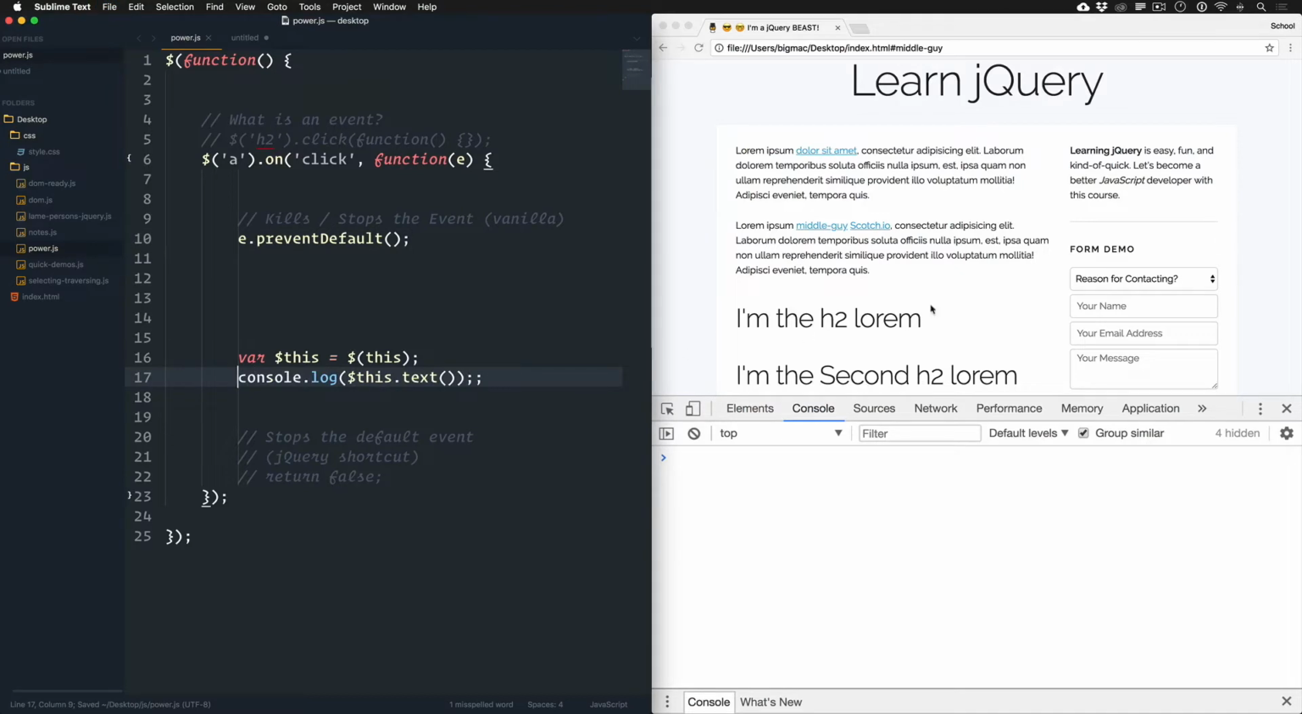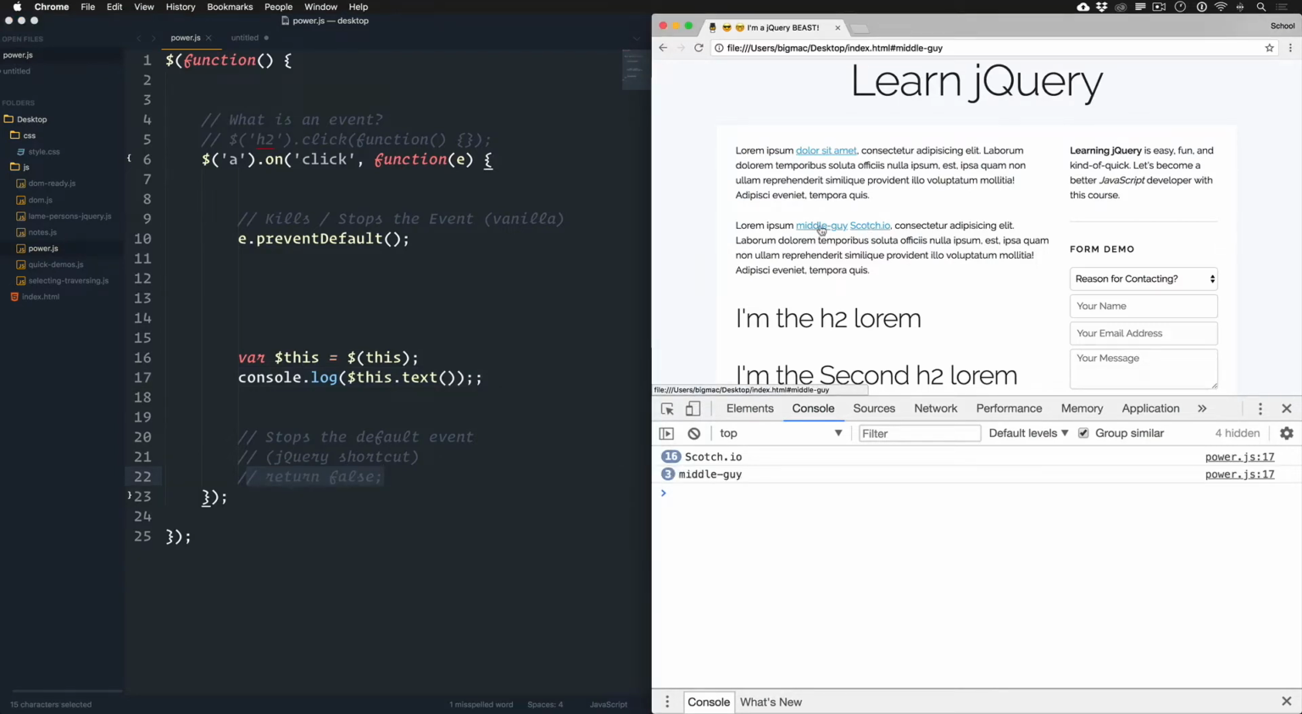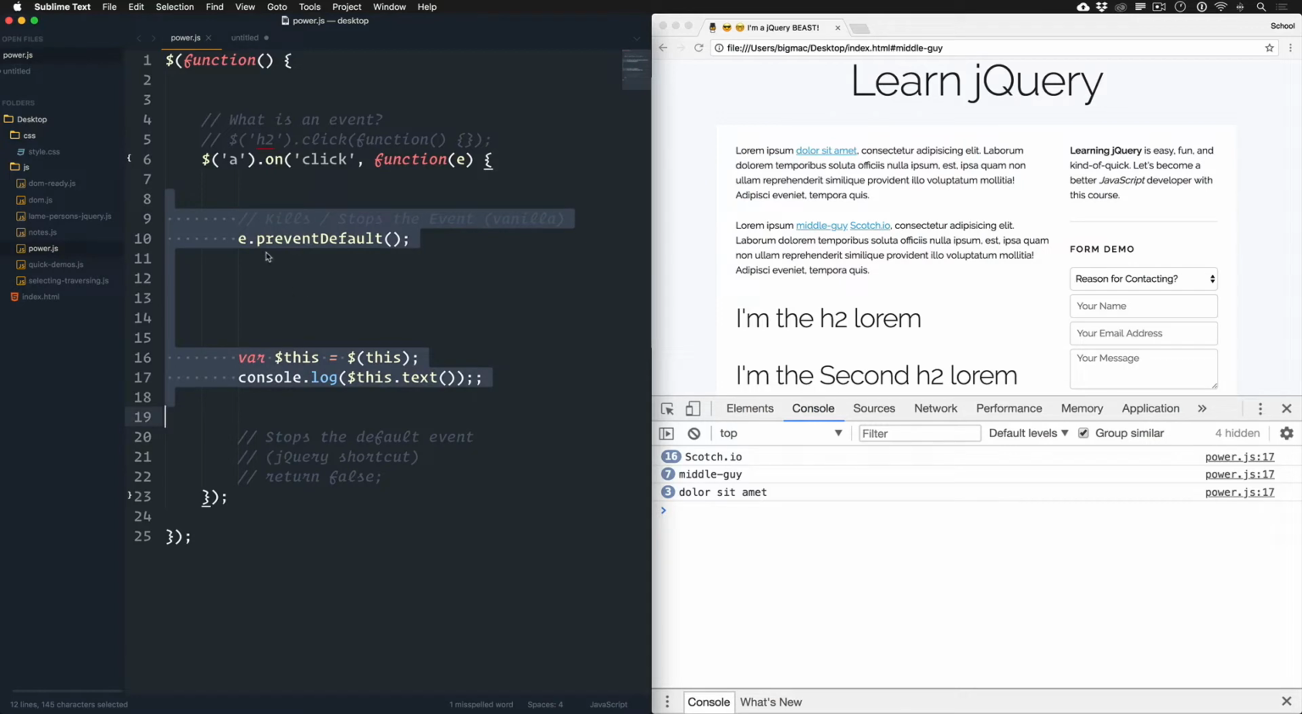So if I click Scotchio, there's no way. Let's actually log the text just so we can see. You can see as many times as I click it, despite return false being off, the event's stopped. Same thing with the middle guy or any other random link. To reiterate one more time, we pass the event to this area and we're saying in plain JS, kill the event. Now you're probably wondering, well, why would I do that instead of just the easy jQuery way? And I'm about to show you.